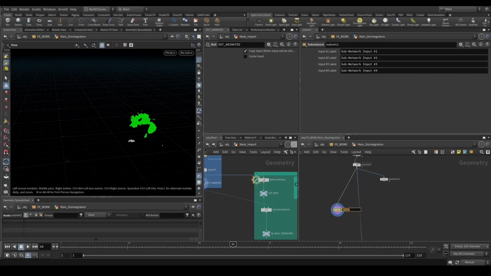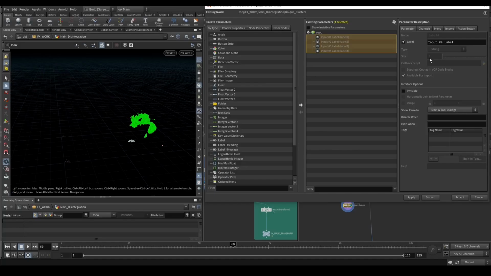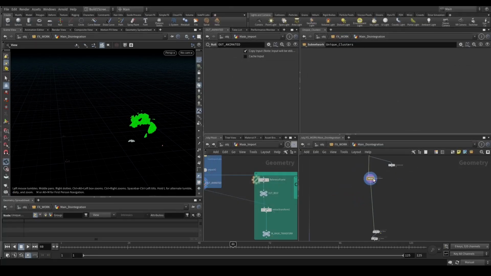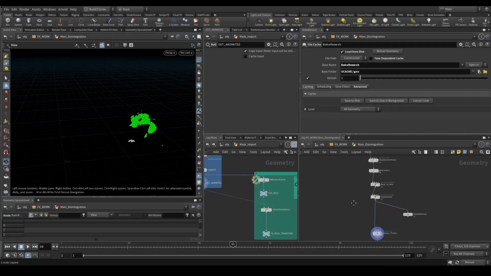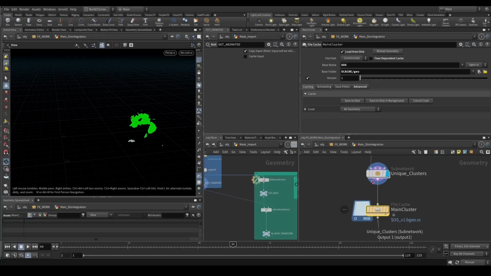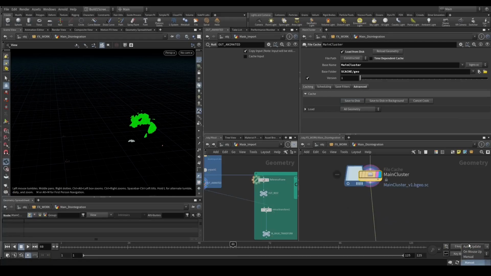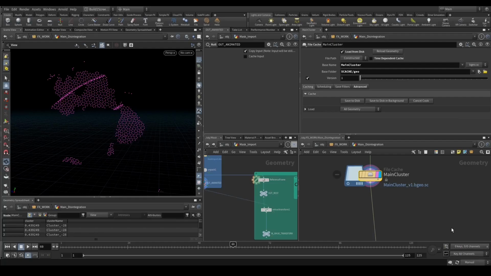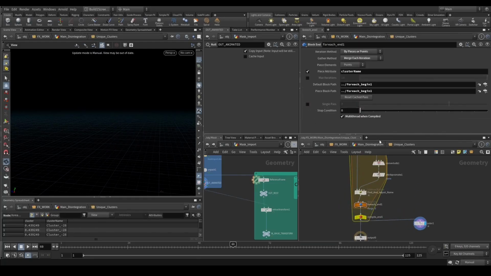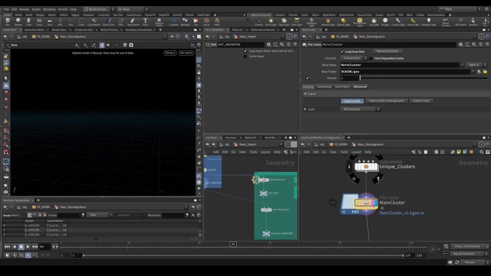All right, and we're going to call this unique clusters. Just going to hide those inputs. I don't want to see them. All right, cool. And here I'm just going to copy this file cache here, and I'm going to call this main cluster. I don't know if it's a Houdini 19.5 thing, but basically we just need to put $OS each time. It's a bit annoying, but so now if I do save to disk, obviously we just have this one. It's working. So now I'm just going to remove the single pass, and I'm going to bake that again.